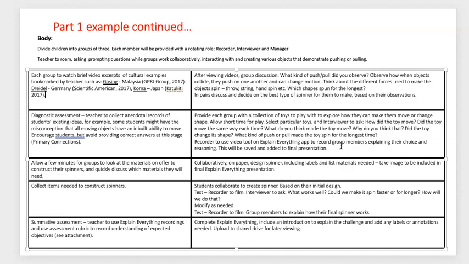So the recorder is going to use the video tool on Explain Everything to record the group members articulating their choices and reasoning. And this will be saved and added to the final presentation. In a lesson, I would time all this, but I haven't got it timed here because this is not a traditional lesson plan. So I'm going to allow a few minutes after this for the groups to look at a range of materials on offer to construct their spinners.